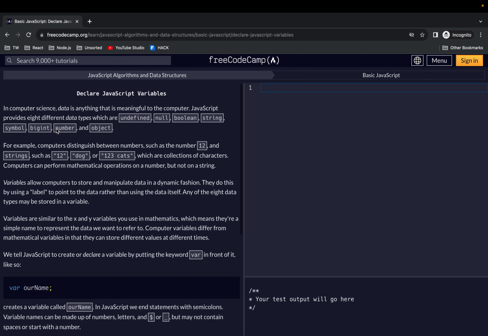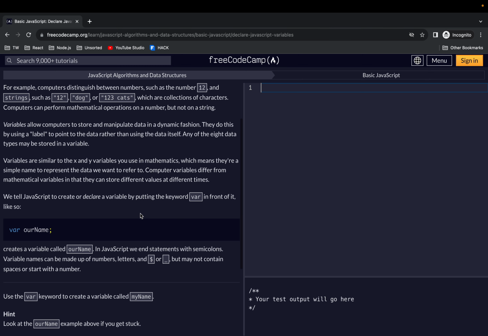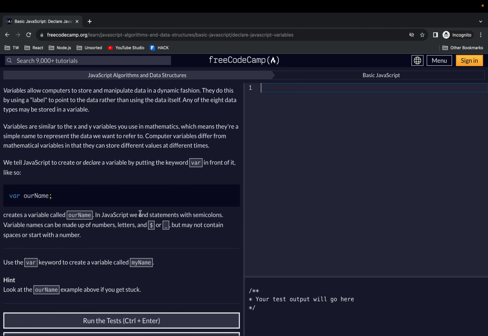Okay, so in JavaScript or in programming, variables are used to hold data. Okay, so like it's written here, there are 8 different data types. We have undefined, null, boolean, string, symbol, big int, number, and object. So as we move forward, we are going to be looking at each of them one by one. But now let's look at variables. So variables, as I said, they are used to hold or store data. And the way we declare variables in JavaScript is to use this var keyword. Okay, so you write the keyword var and then the name that you want to use for the variable.